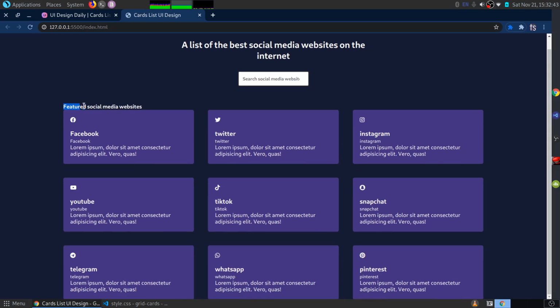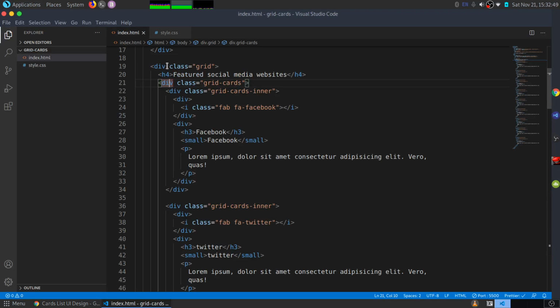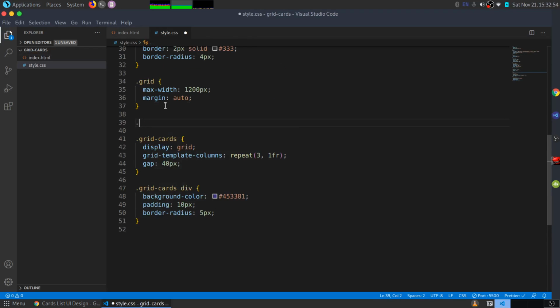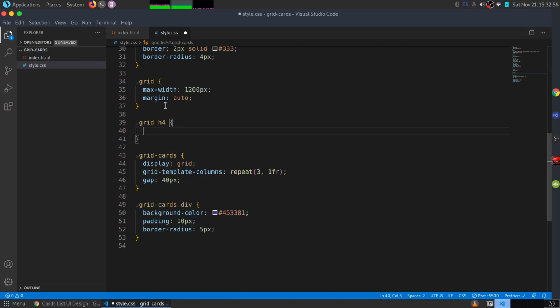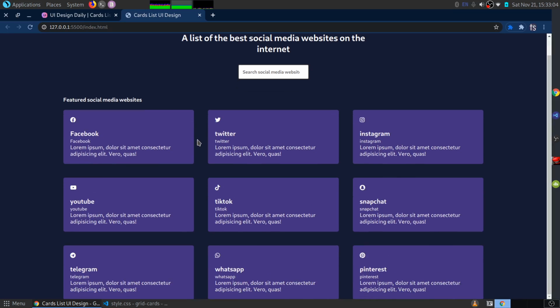Let me also add this. Let me grab this and add some padding on the bottom, so it's inside the grid. And it's an h4. Okay, so I'm going to say for the grid, I want the h4 and I want the padding on the bottom to be 20 pixels, like that. That looks much better.